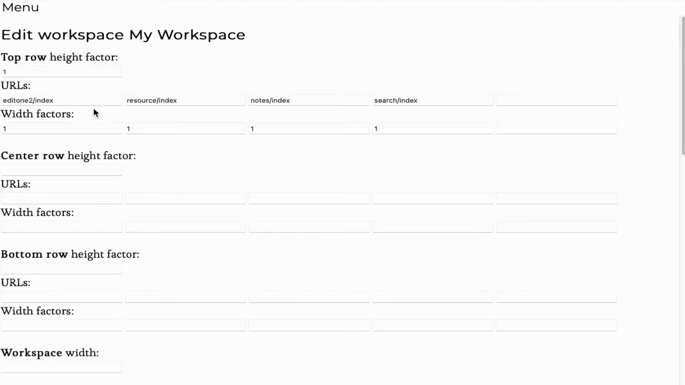In this video, the first column shows edit/index, which is the Bible editor, then the resource/index, which are the resources, in the second column, and the notes/index in the third column. For just now we remove the notes/index and the search/index. Here we are left with 2 columns, the edit column and the resource column.